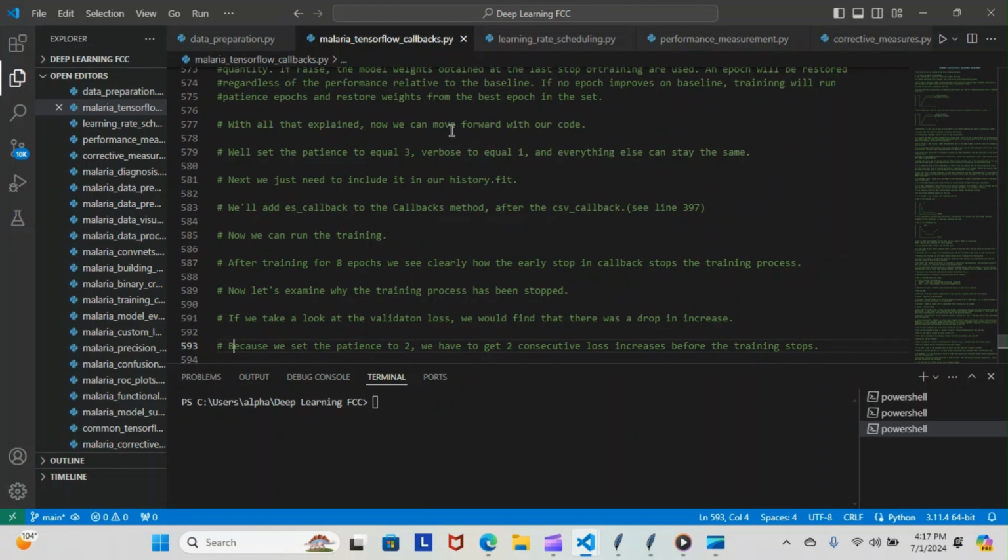So yeah, next let me go back up and make sure I didn't skip anything with the reading. Okay, and with all that explained, now we can move forward with our code. We'll set the patience to equal 3, the verbose to equal 1, and everything else can stay the same. Next, we just need to include it in our history.fit, which I showed you.